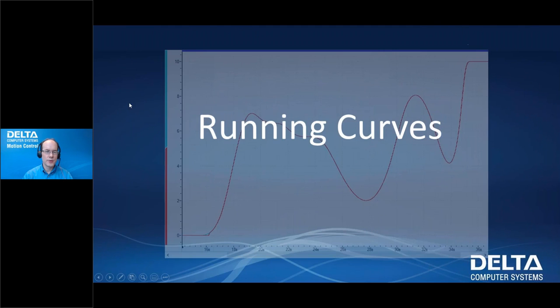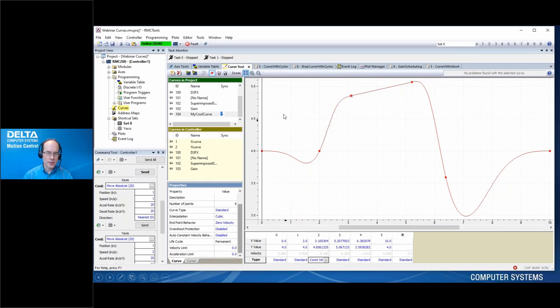So once we've created curves, we of course want to run curves. So we'll look a little bit at running curves. This curve here, notice that the x value, the horizontal value, is at 0 and the y is at 4. When we run the curve, the y value is what our axis is going to be doing. The x-axis can be something like time or the position of another axis. So we'll say this one's going to be time, so it'll be 0 to 10 seconds as it's running. The axis needs to start at 4, and it'll run through and do that cycle.